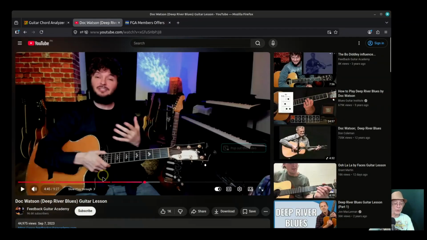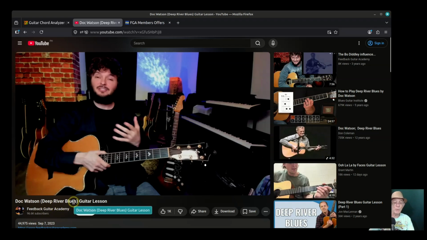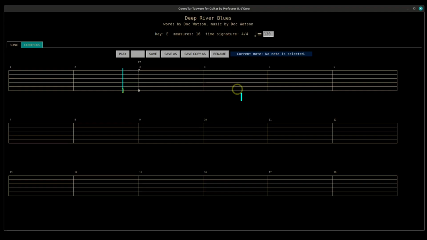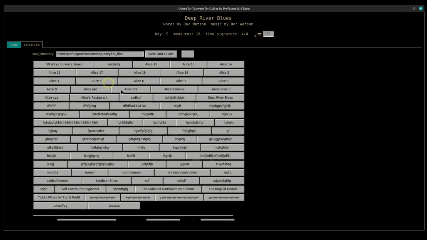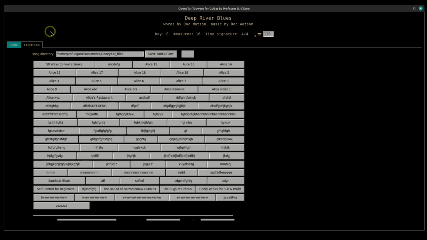Now Heath here is going to show you some tablature for Deep River Blues, and we're just going to copy a few notes off of his tablature so I can show you how to create a new song in GooeyTar. As you can see, we've already started. Already tested this, see if it should work. Now what we're going to do is right click on Deep River Blues and delete it and start from scratch.